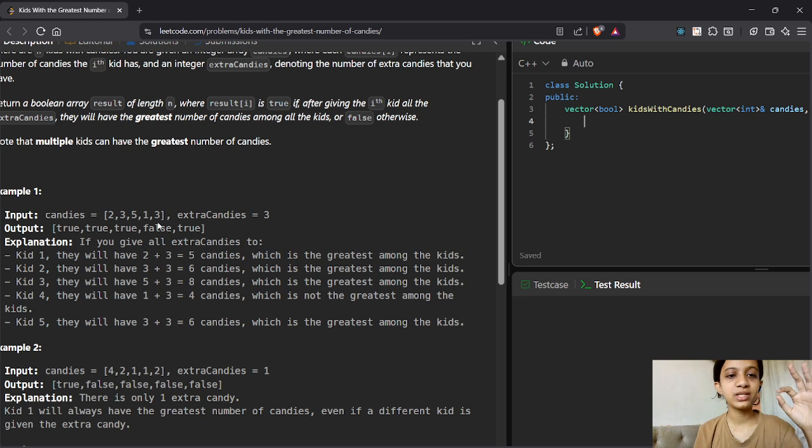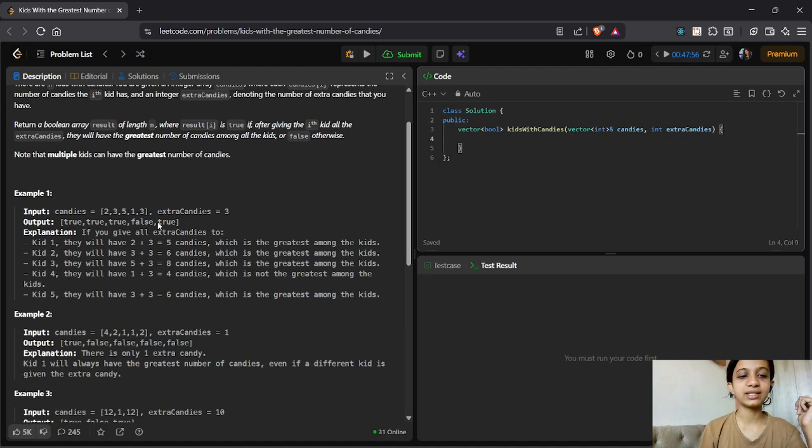What we have to do, as I did in these two steps, is first identify the greatest number of candies in the array, and then add the condition whether it is greater than or equal to, or less than. The code goes in the same way. We'll first create a for loop to check which element is greatest.